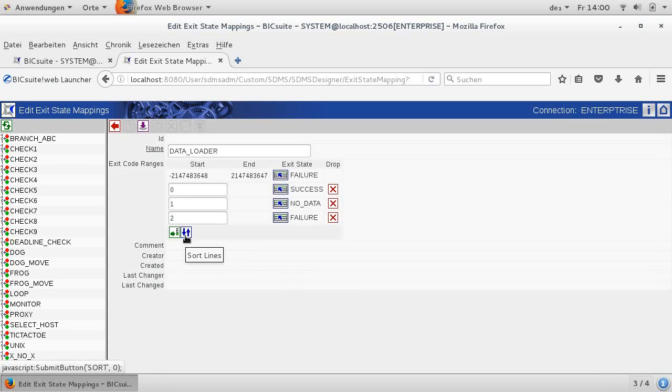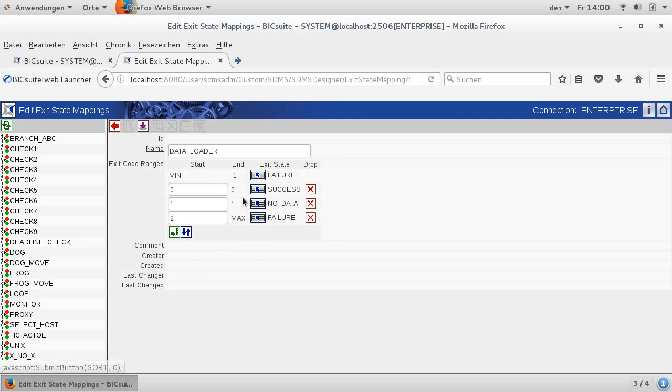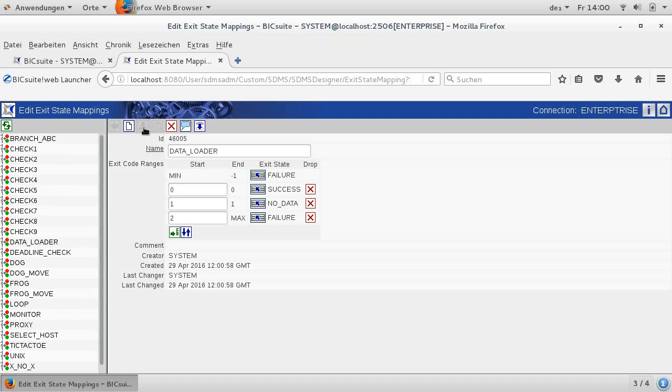With Sort Lines, each end of the parameter value will be supplemented and the list will be sorted if necessary. With Create, the new exit state mapping will appear in the navigation.